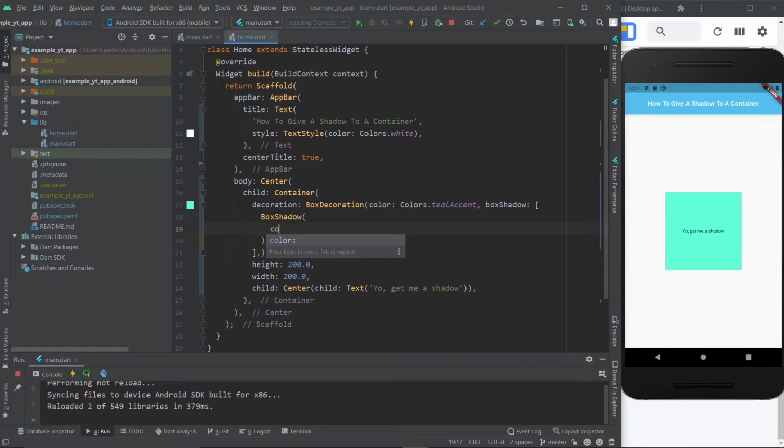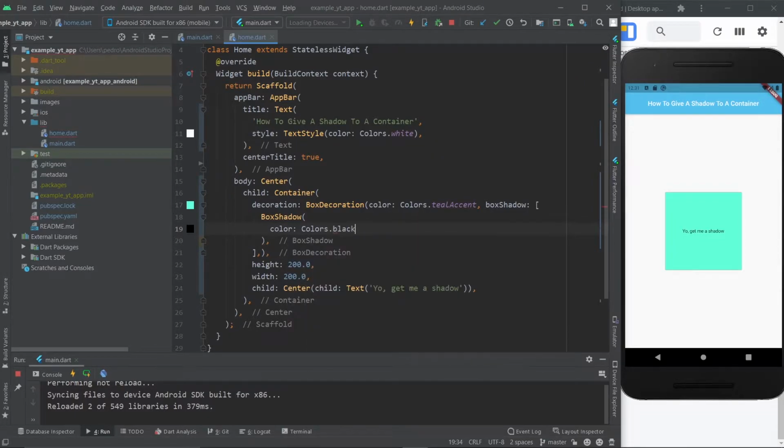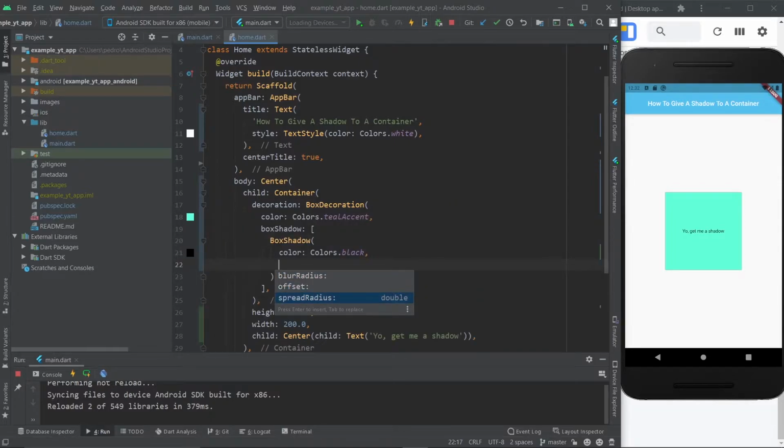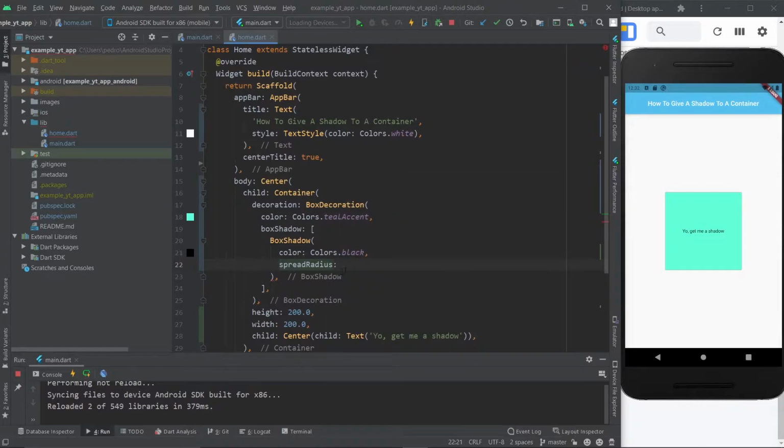First of all, we pick a color for the shadow. And I'm just gonna start with black. I don't ever use black, I use gray, but I'm just gonna show you black because it's more obvious. And now if you do control space, you see the other properties that we'll get to use. And we're going to start with a spread radius. And if you use control Q, it'll tell you right here, it's the amount that the box should be inflated prior to applying the blur. So pretty much how far you want it to spread.